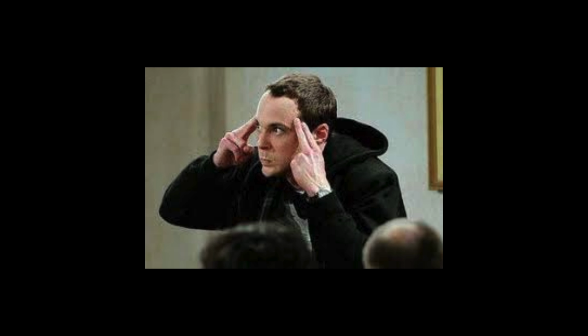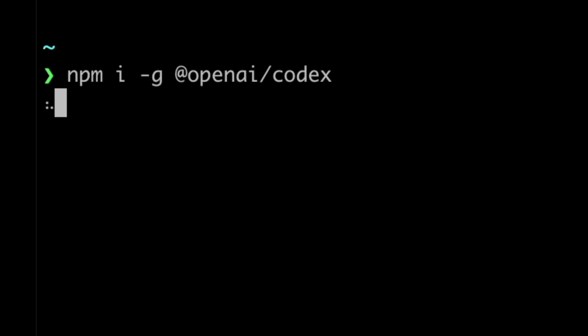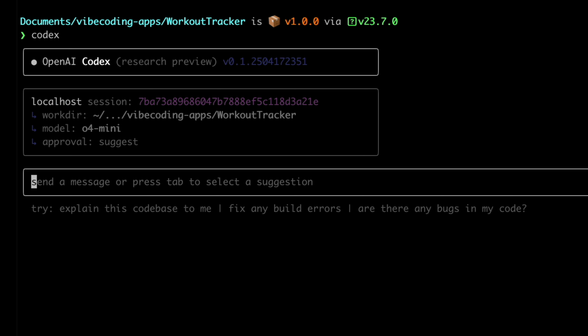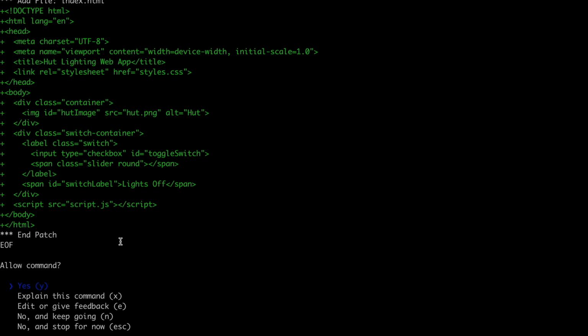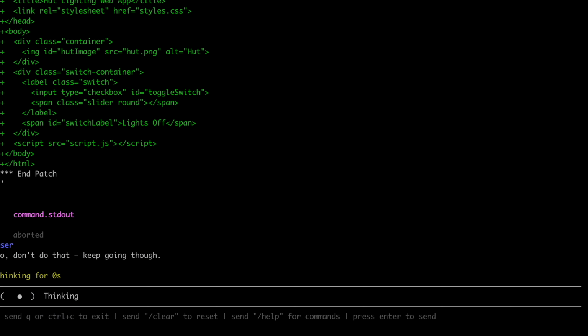So what can you actually do with this? For developers, there's Codex CLI. You just run the install command and set your API key to get started. I tried building a web app where I wanted a light switch to control lighting in a HUD image from my files. The experience? Well, let's just say it was a journey.